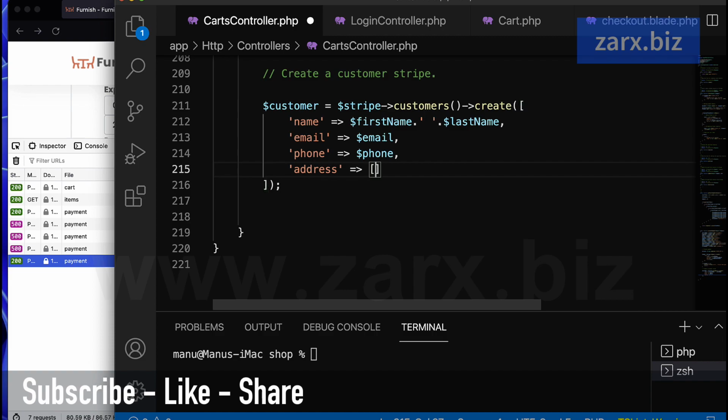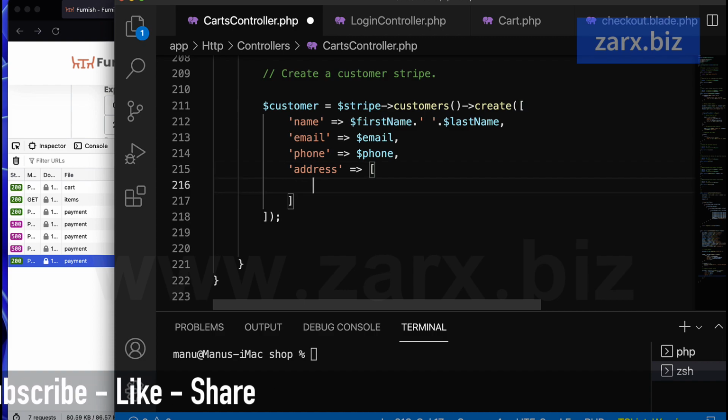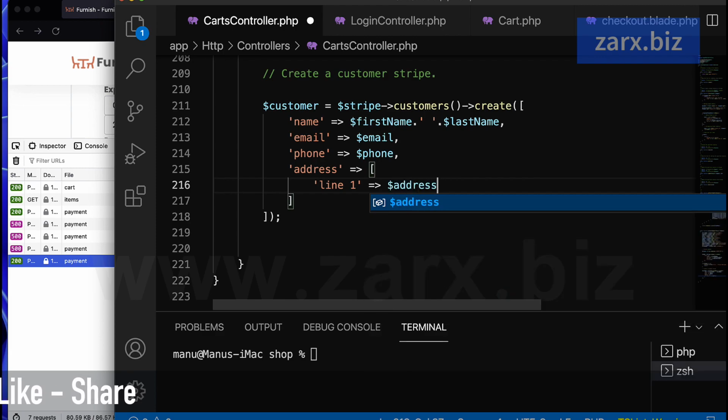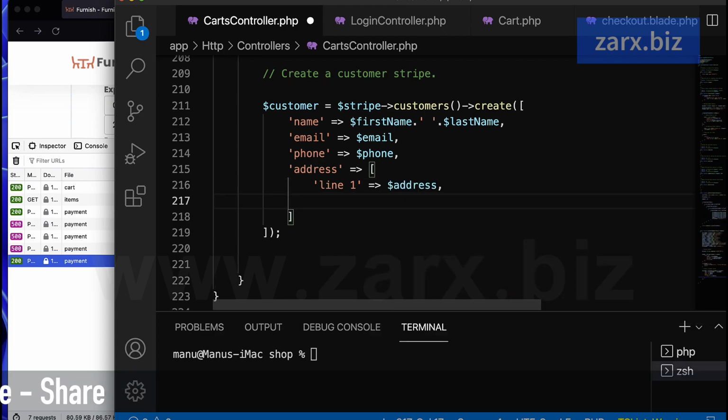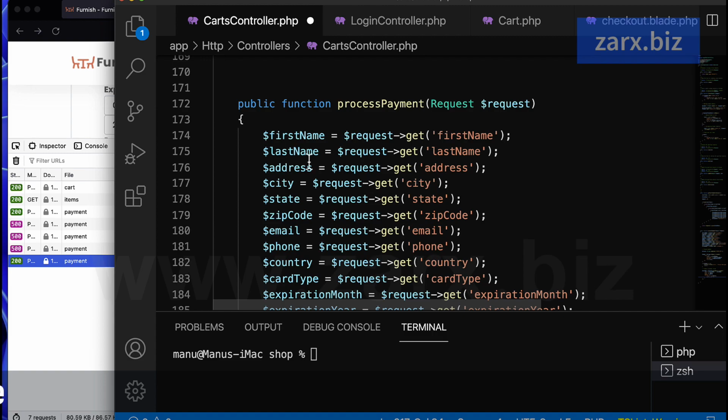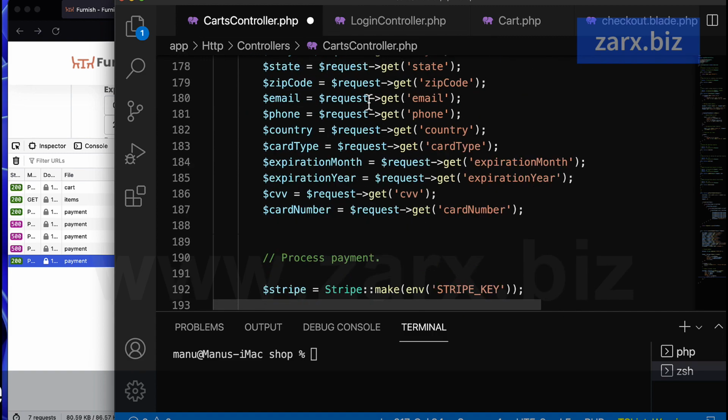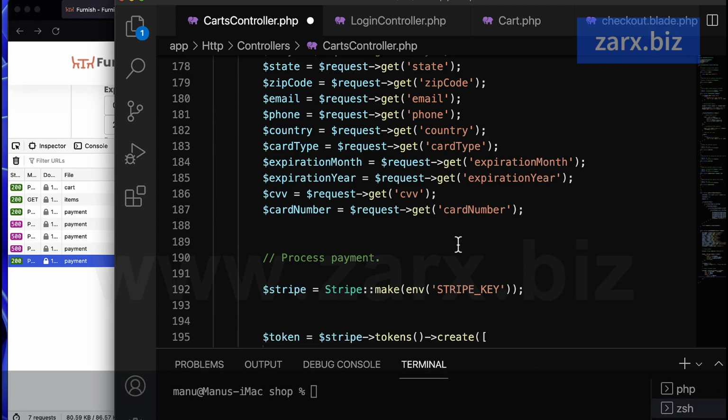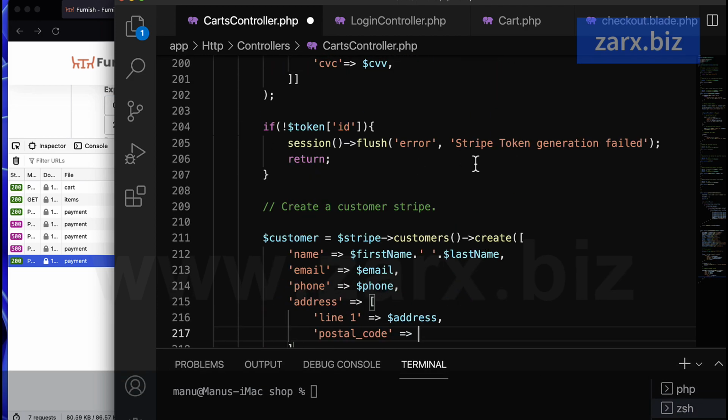Then we have address. Now address we need to provide a bit differently. Here we are going to pass line 1, and that's going to be $address that we have, because we have postcode city, so all of that goes here, so it's going to be postal underscore code. And this is all in the documentation of Stripe, so you can check there if you have any doubt. And currently I'm just using the local variables, I'm not creating the class variable. We can do that to improve it, but for now I just want to make this payment work, and later on we will improve it.